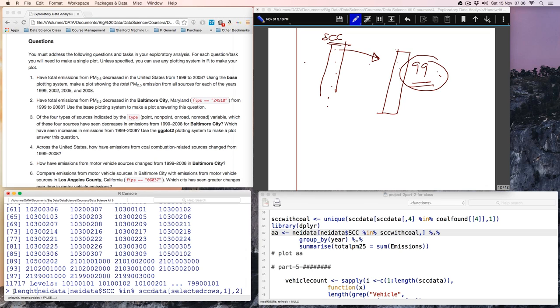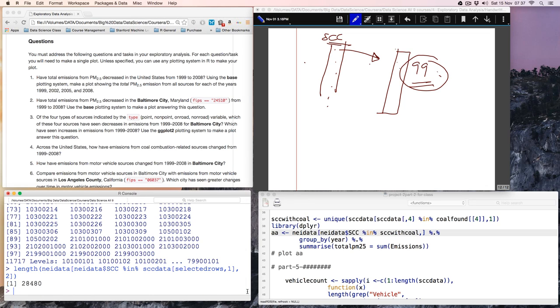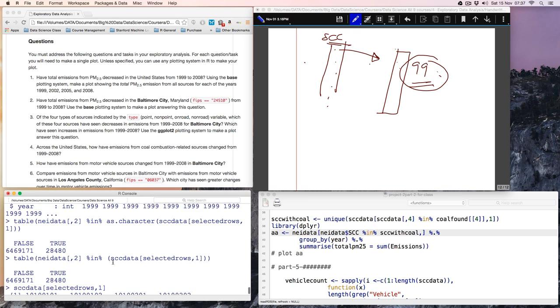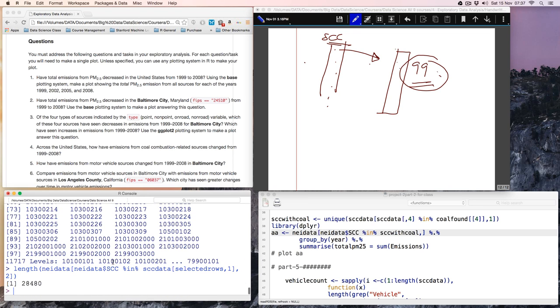There's no point executing this, it will be huge. Let me just do the length of this. So I get this answer, 28480. That's what I got earlier also. Is it clear to you now, Salman?